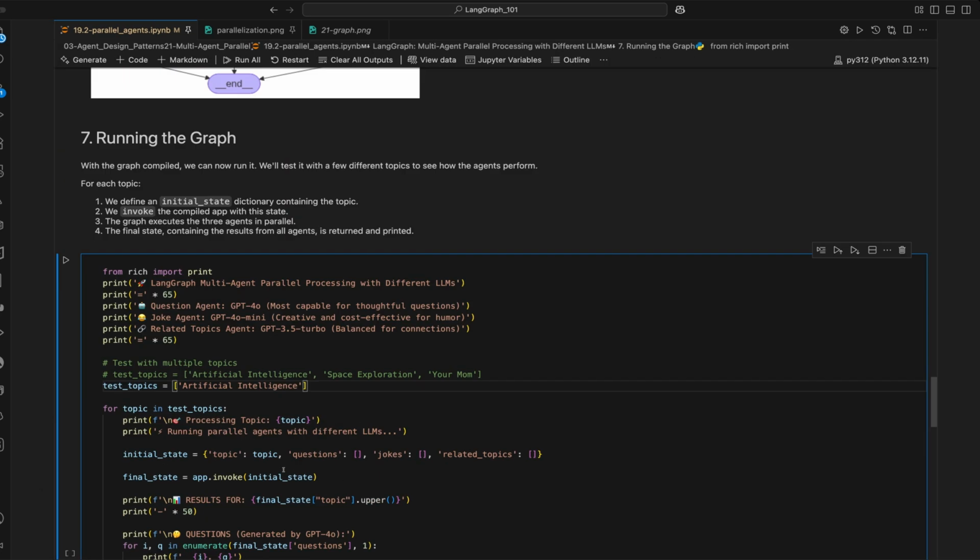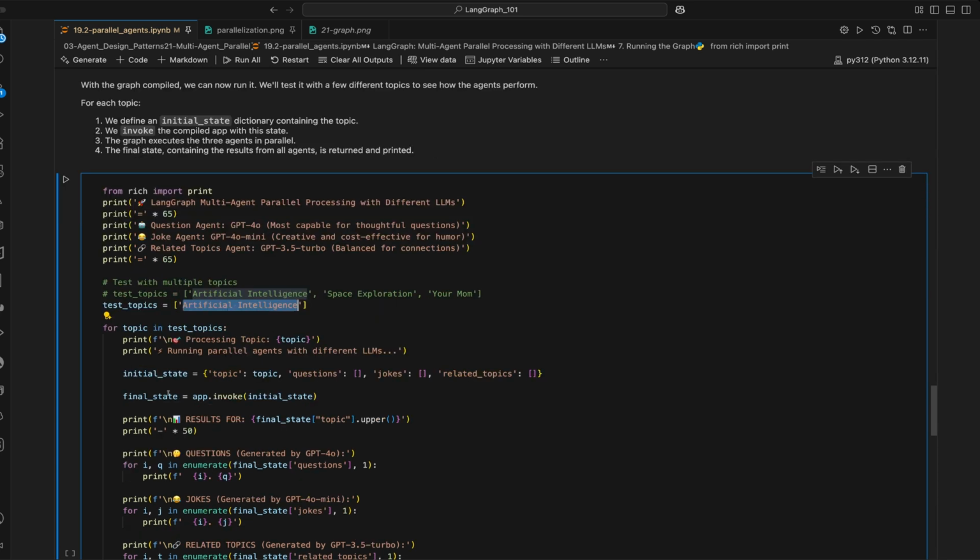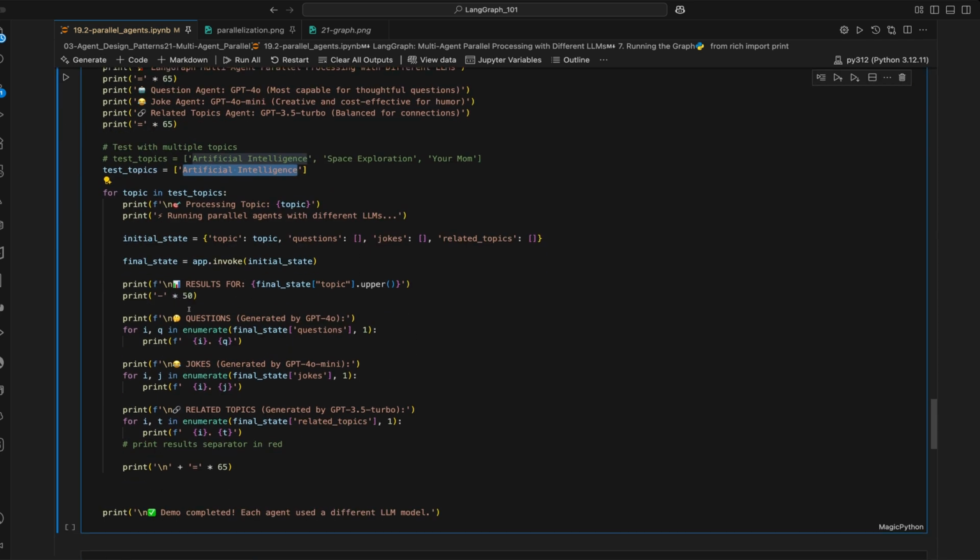Okay, finally, we're going to test a single topic. The test topic is going to be artificial intelligence. I just did a little for loop here, and we're going to first construct the initial state with the topic. That's the initial state. Everything should be empty except the topic. Then we're going to pass that initial state into the app and invoke it, which gives us our final state. Then from that final state, we're going to grab the topic and uppercase it.